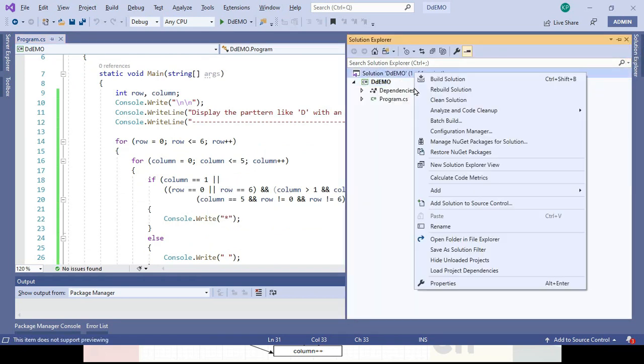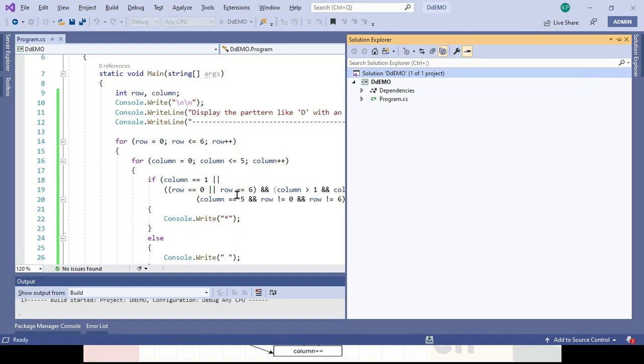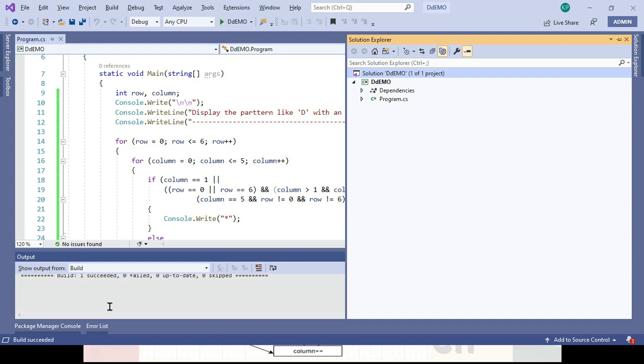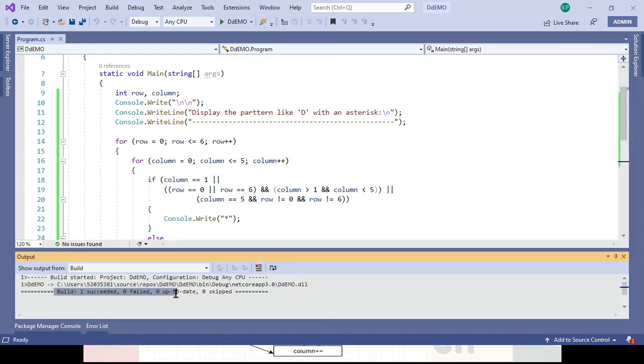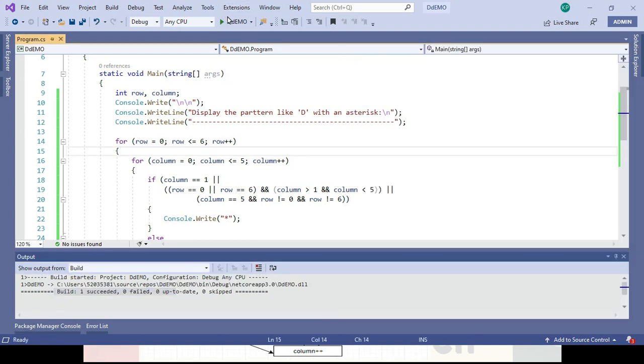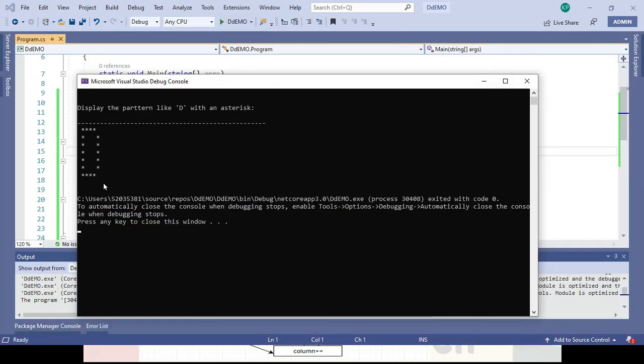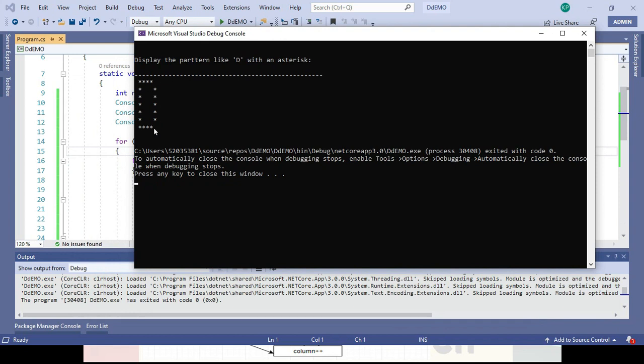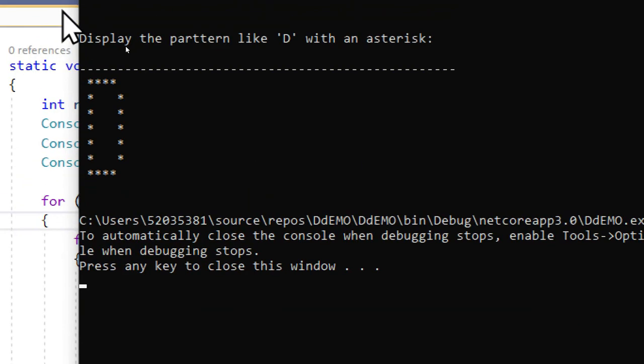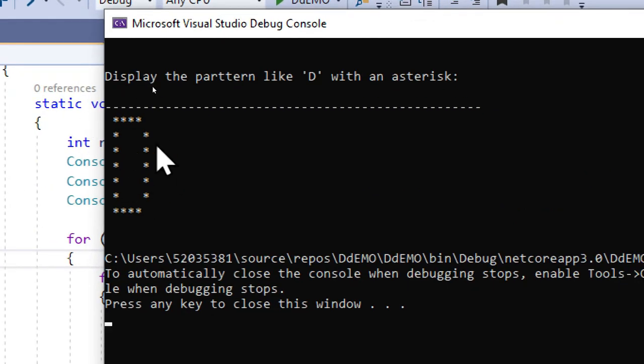So now let's build and see if there are any errors in our implementation. Okay, no error over here. You can see the build succeeded. Just see running the application and how it works. Now I will zoom in. Now you can see it's working fine.